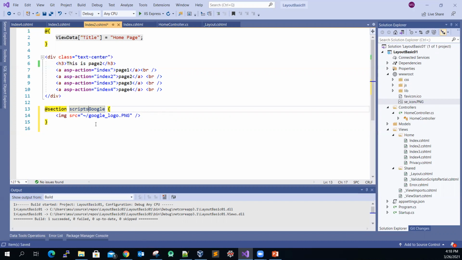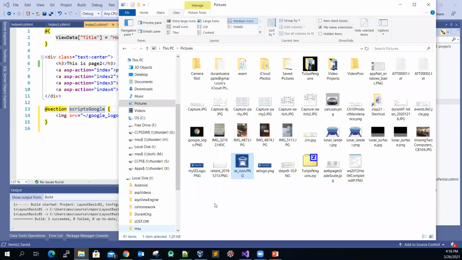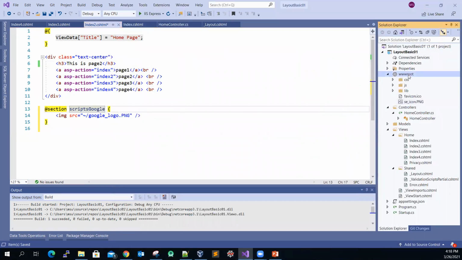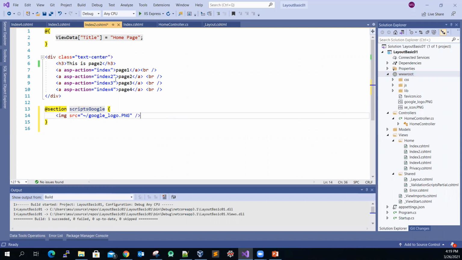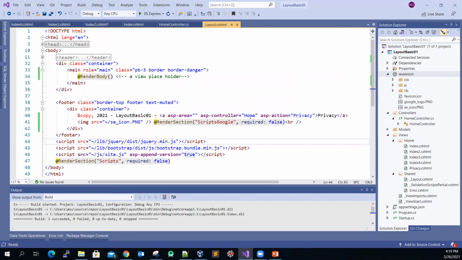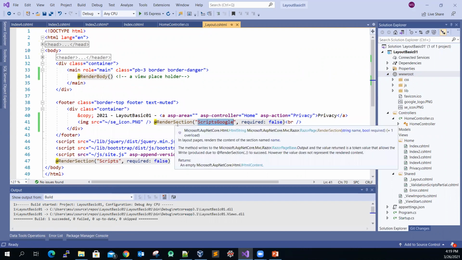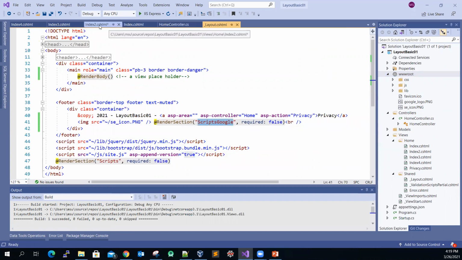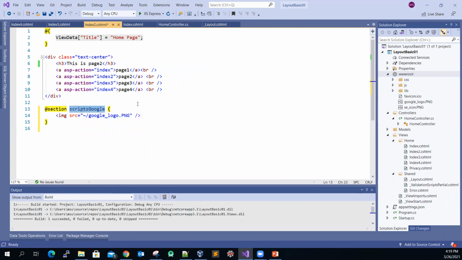So, I need a Google logo. Let me just find it. There you go, I got one prepared. To shorten the time, again, I don't encourage you to paste it under the root folder, but for the sake of time, I just keep it there. And now let's see, if I run it, what's going to happen. Again, the name in the layout file has to be the same as the one you pick over here, otherwise it won't work. So let me run it.